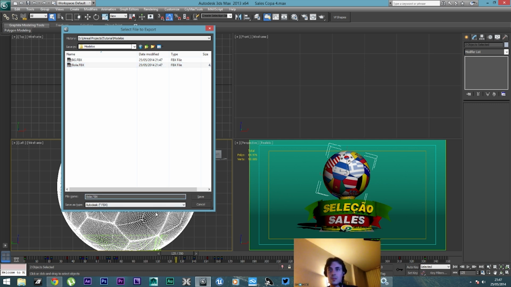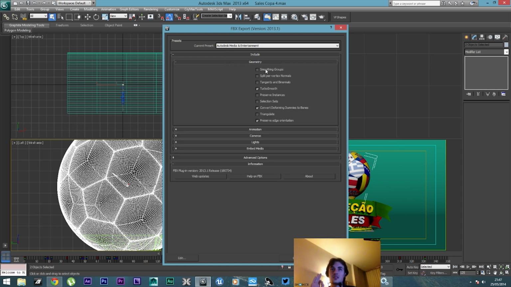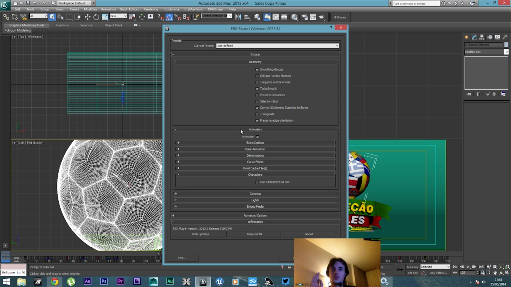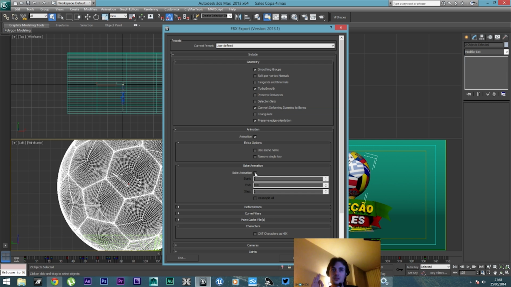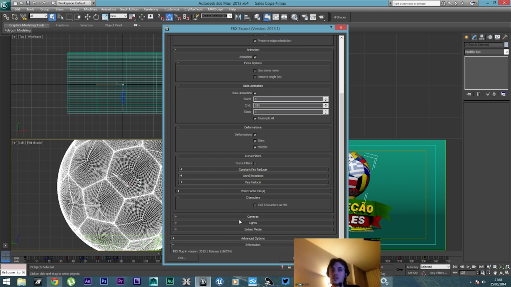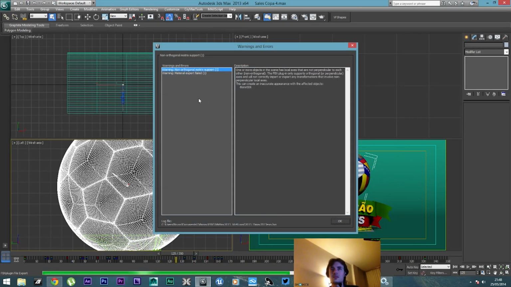Now we have to export it again for only the animation. The first exportation was for the model and the skeleton. This one will include animation, so select animation. Better select the current preset Autodesk Media Entertainment. Check the smoothing groups. Animation will be checked already, no extra options. Bake animation, it's important to select bake animation, and also resample all. Deformation is default, and all those other parameters are not necessary. I'm sorry for my English. Okay, no problem with this warning.